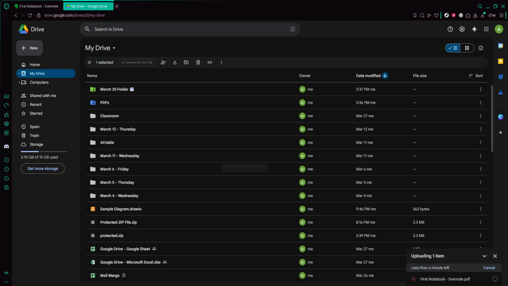That's all there is to it. You've successfully exported your Evernote content as a PDF and uploaded it to Google Drive, where it's backed up, easy to share, and accessible from any device with your Google account.